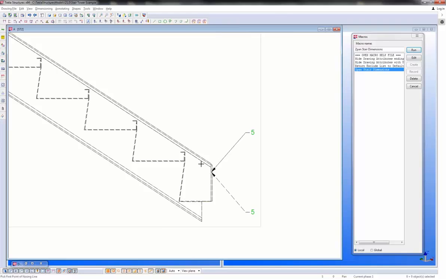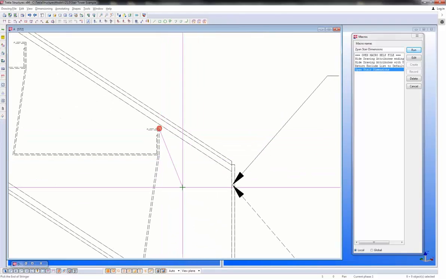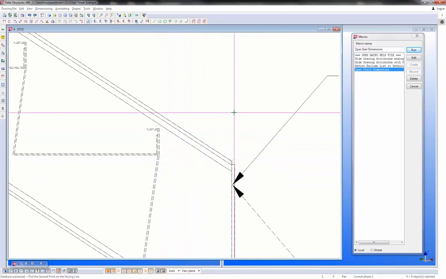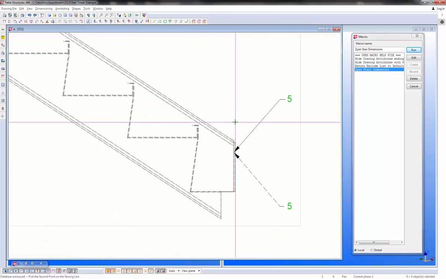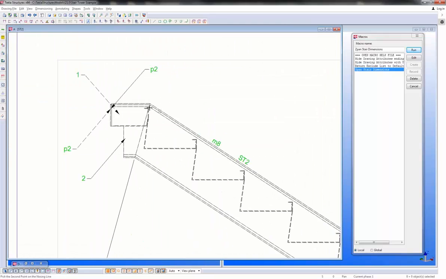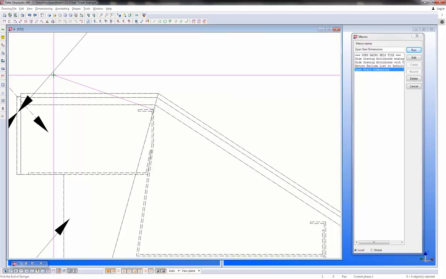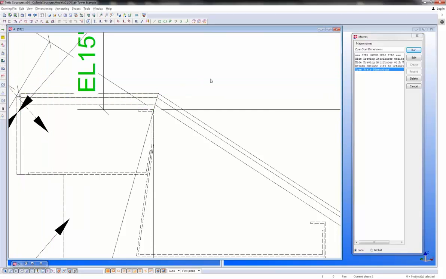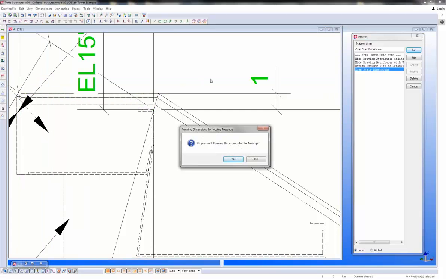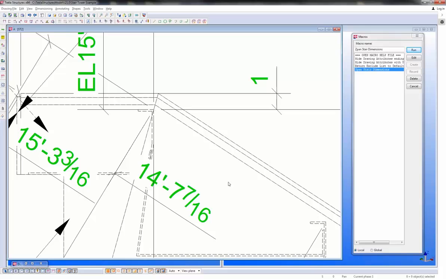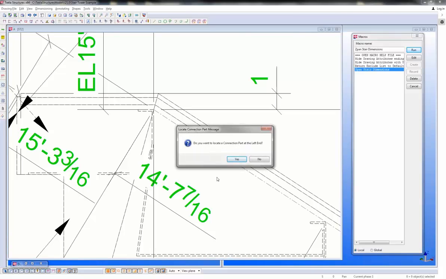So first it's asking me to pick the first point of the nosing line and the end of the stringer. And then it's asking me to pick the second point on the nosing line and the end of the stringer. It's already created some dimensions, but now it's going to ask some questions. Do I want to create running dimensions for the nosings? Yes, I do.